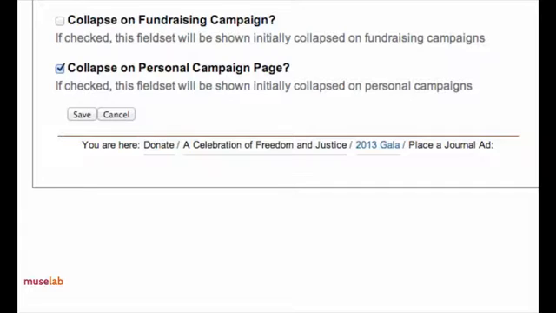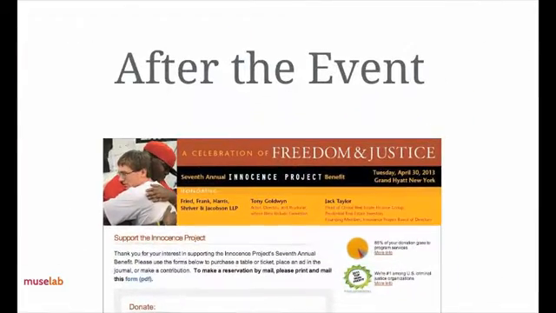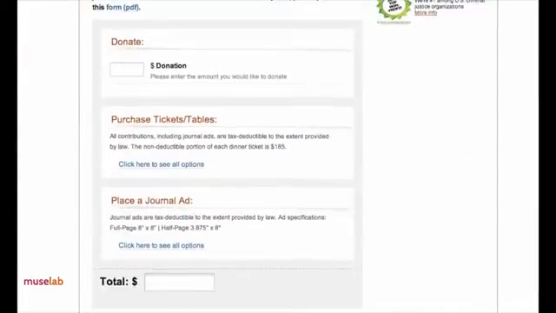The way that this was useful to us is for this event, we actually had a couple of organizations that ran an internal fundraising drive. And for them, they weren't really going to be selling tickets, they were selling donations. So we could collapse all the ticket options and allow people to expand them if they want to. And then after the campaign, or after the event was over, we checked both of those boxes so that both of those sections are collapsed. And then you can click in order to see more.